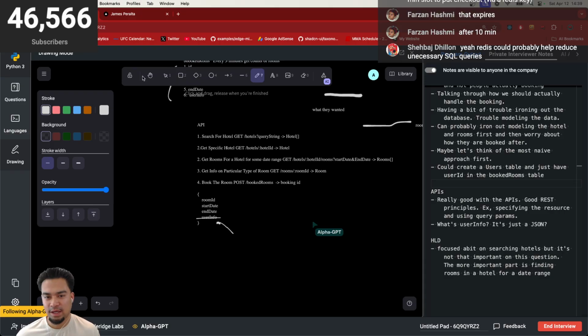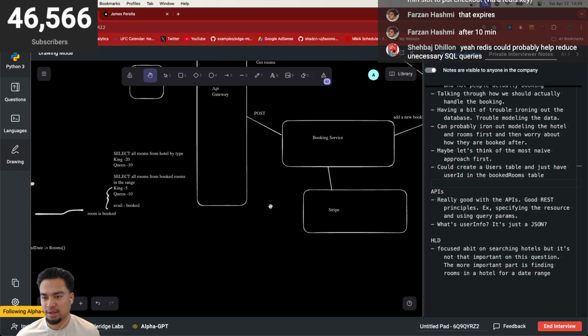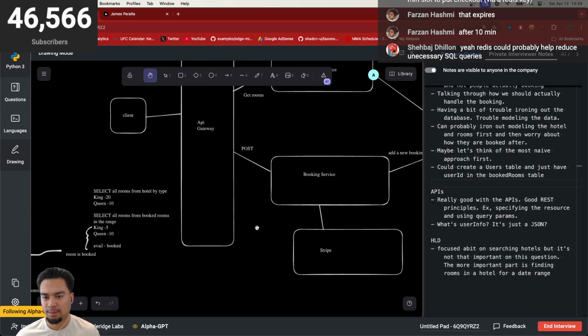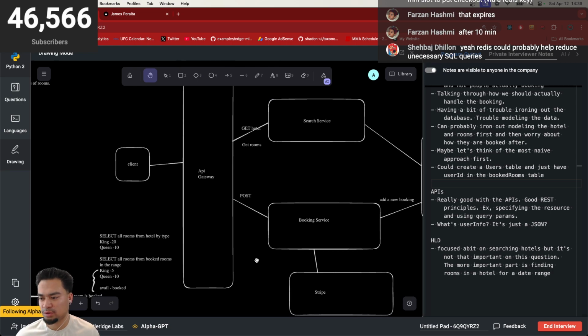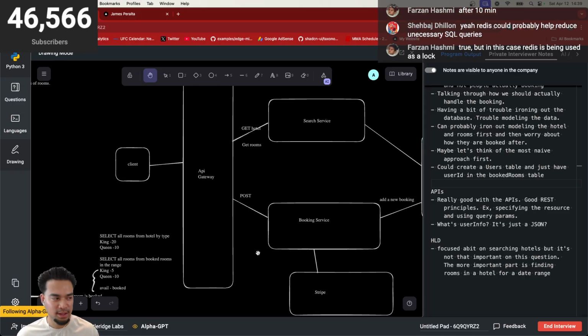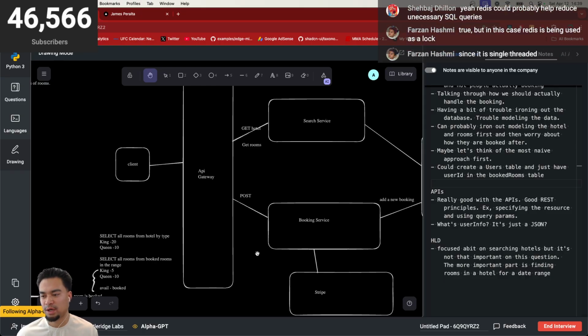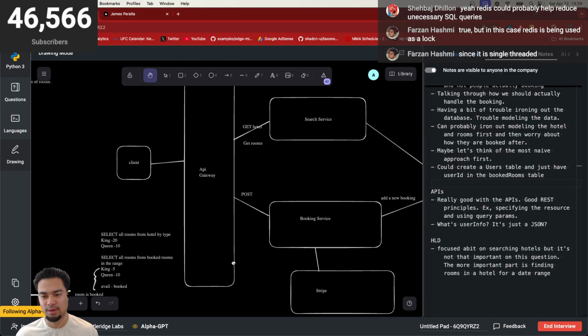On the high level design, you mentioned the search service a bit. I wasn't sure if you're talking about searching for hotels, because I think searching for hotels is not that important. But searching for the rooms for a hotel is the more important thing. So I would differentiate that a little bit.